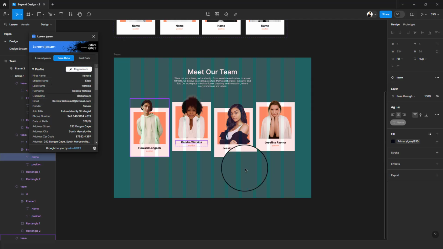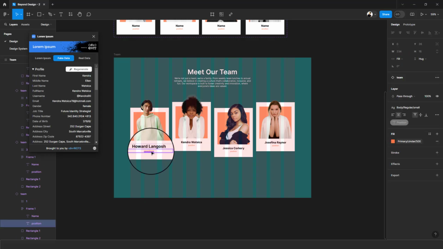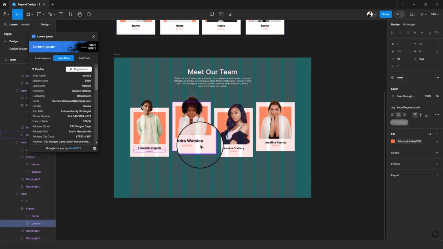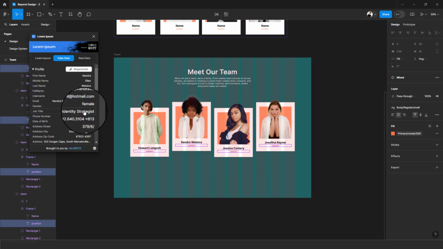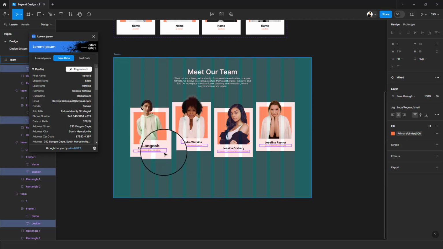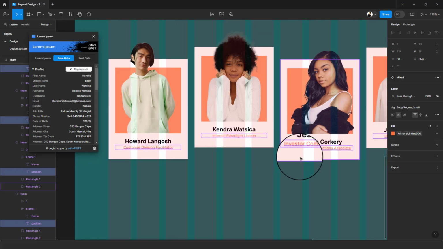Generate full name. Okay, now for the position, select all, Control for the first one, then hold down Shift to select all the other ones, click, and we're going to come to where we have job title, and we'll just fit in this dummy data. Now we have customer division, internal paradigm, and the like.